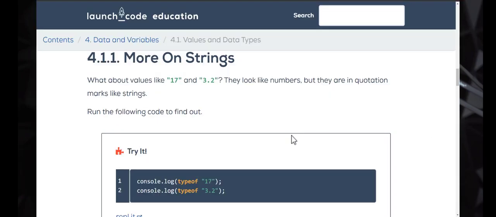Now, we're in 4.1.1, and here, pay attention to this. It's because I am building on a layer here. I'm taking one step at a time to make sure that you're able to comprehend the lesson and this curriculum. So now, as we go back into the lesson, we're at 4.1.1, more on strings.